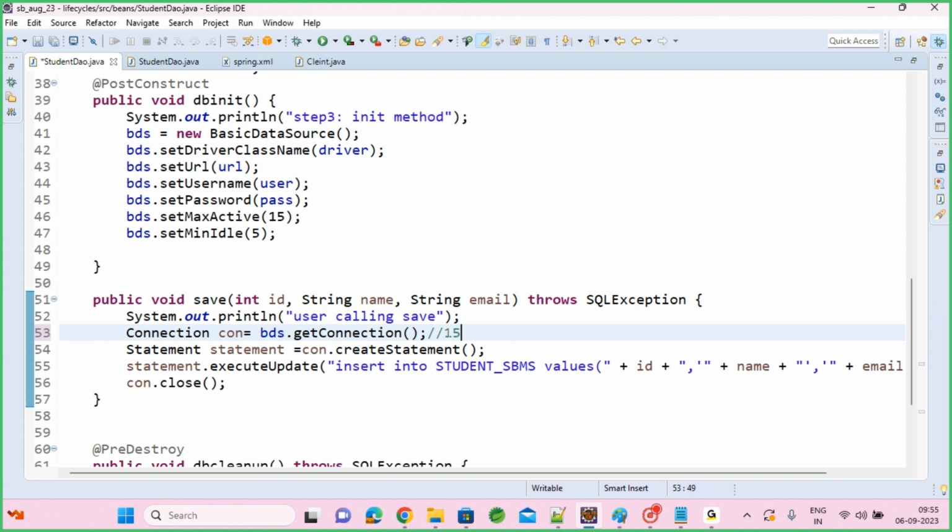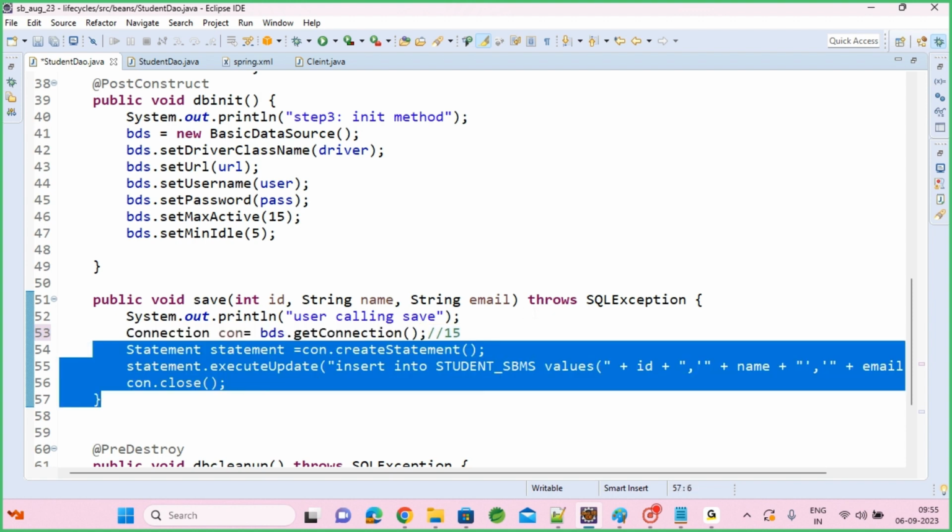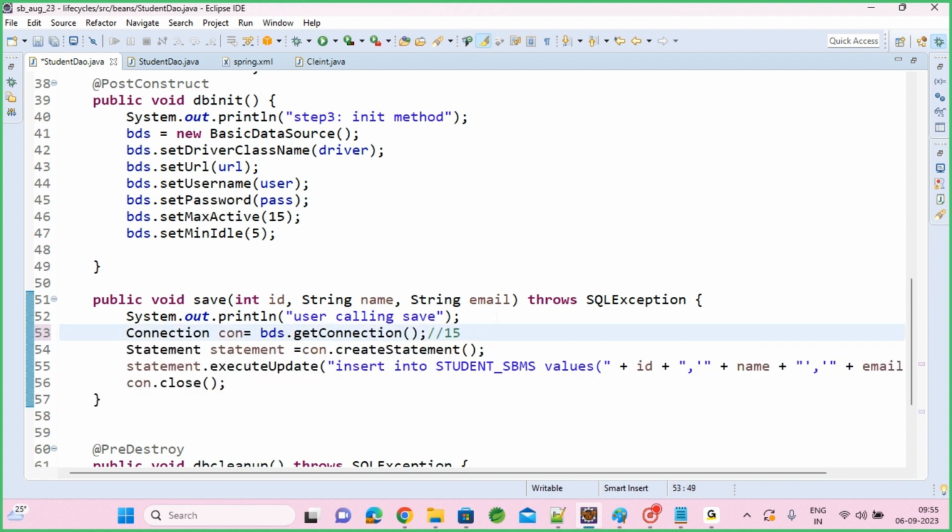If one more person comes in, there is no more connection here. 15 are in use. Meanwhile my statement is executed, so one connection will be returned back. So the utilized connections are 14 only. Now the 16th user comes in, for him the 15th connection is available. So it will give him the 15th connection.